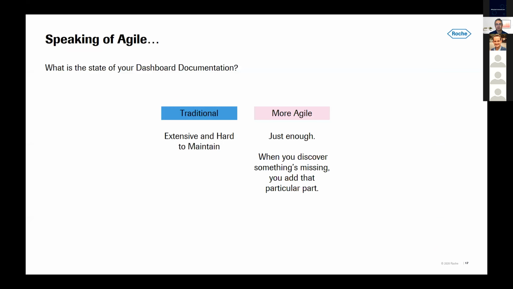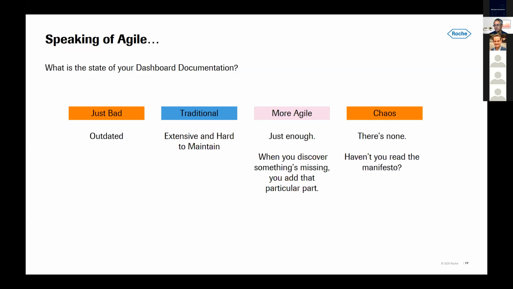If your team is relatively more agile, the documentation is just enough. When you discover something's missing, you add it and you keep it up to date. If your dashboard documentation is just bad, it's probably outdated, or it needs to be updated badly. If it's just pure chaos, then there's none. Haven't you read the manifesto?